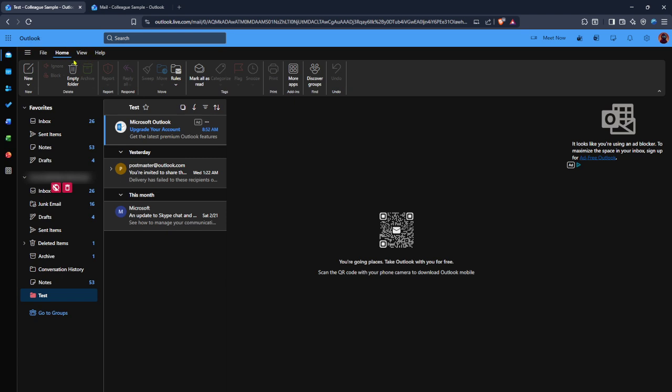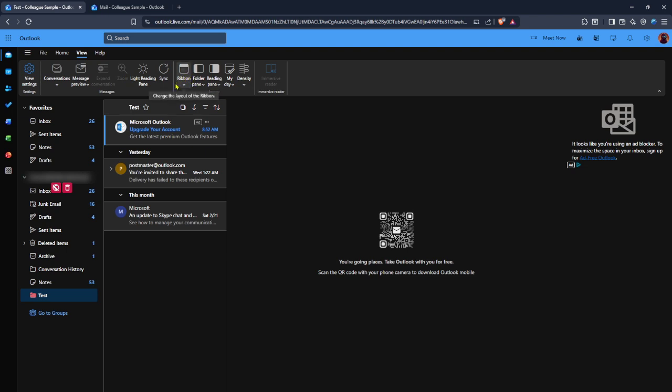Click the View tab. Think of the View tab as your control center for how Outlook looks and feels. Everything related to layout, reading panes, and toolbars lives here. If your window isn't maximized and you don't immediately see View, try expanding the window so all the tabs are visible. With the View tab open, look for the option labelled Ribbon.